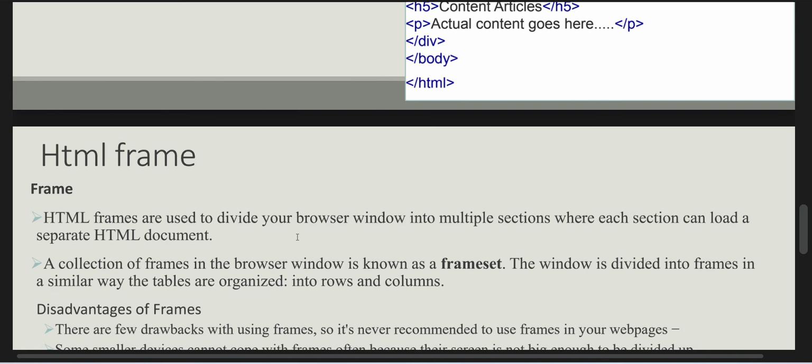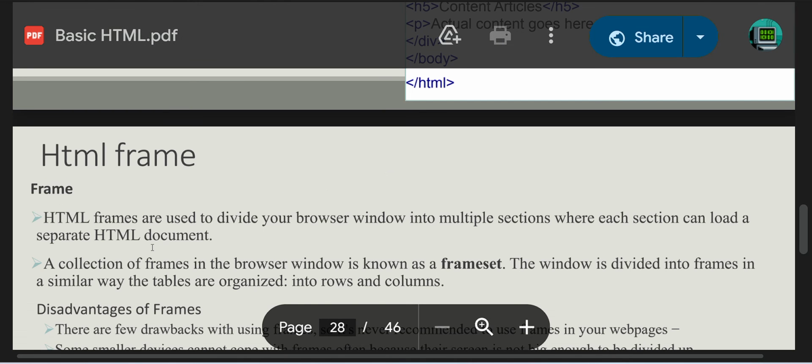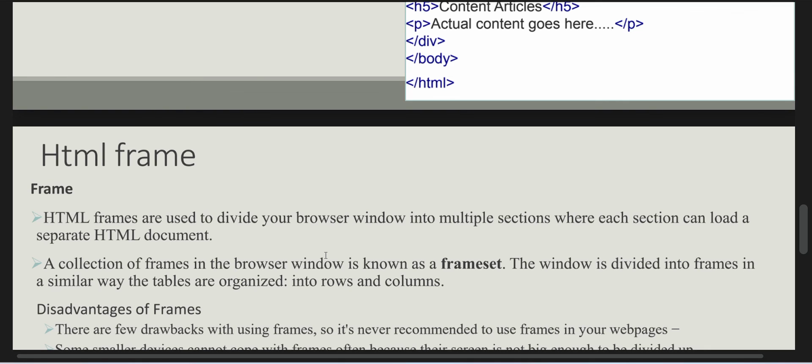HTML frames are used to divide a browser window into multiple sections, where each section can load a separate HTML document. A collection of frames in the browser window is known as a frameset. The window is divided into frames in a similar way to how tables are organized in rows and columns.